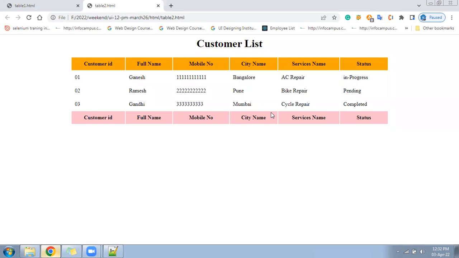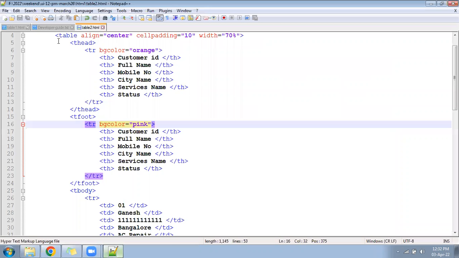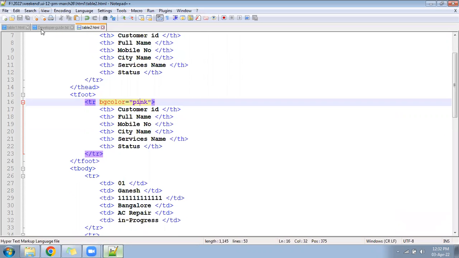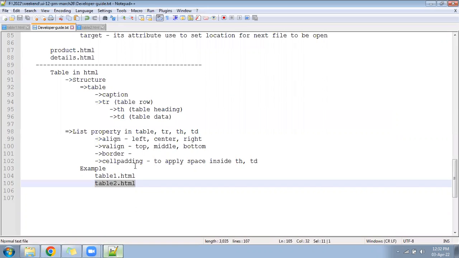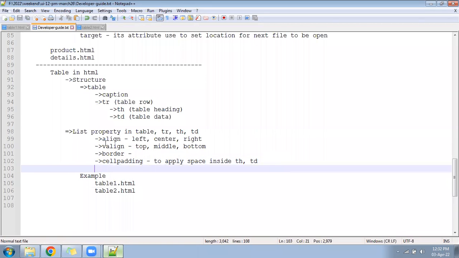Correct. Now let us go next and come to the developer guide page. What properties have we added? One is called align, v-align, border and cell padding. And this you have followed. This is table structure one.